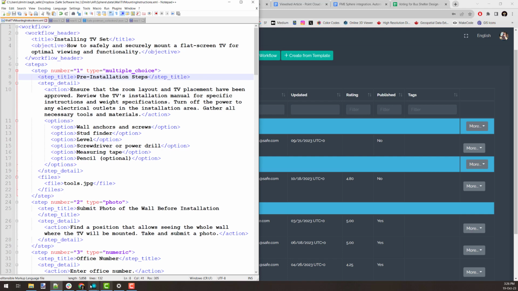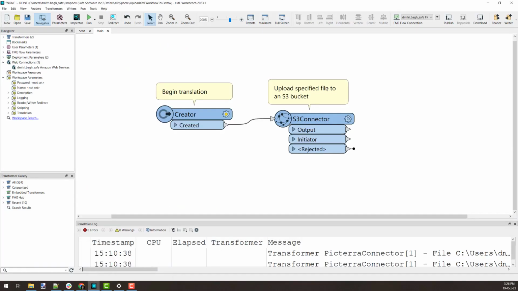Now, to deal with that, I made this simple workspace. It does only one thing. It takes that XML file and puts it somewhere into an S3 bucket in Amazon Cloud. So it can be any system, but Amazon is very convenient, and that's why I use it. So all it does is take that file and send it to the cloud.